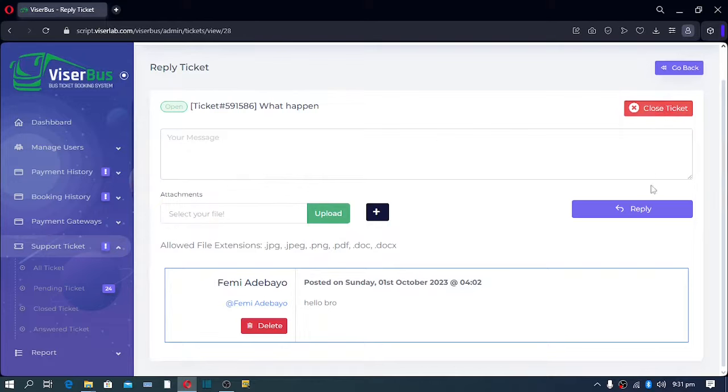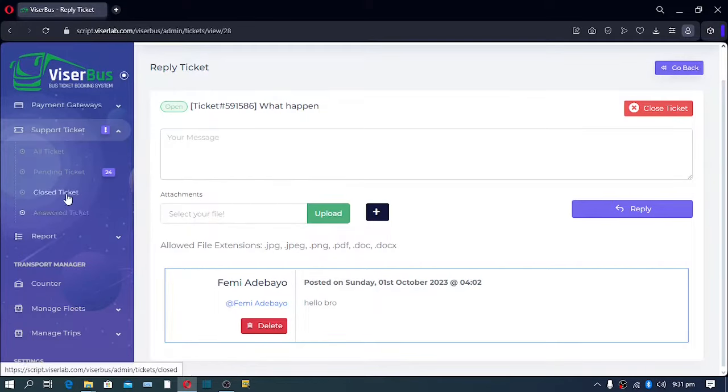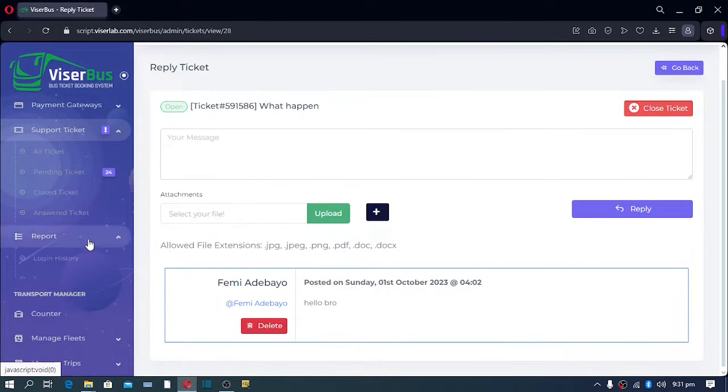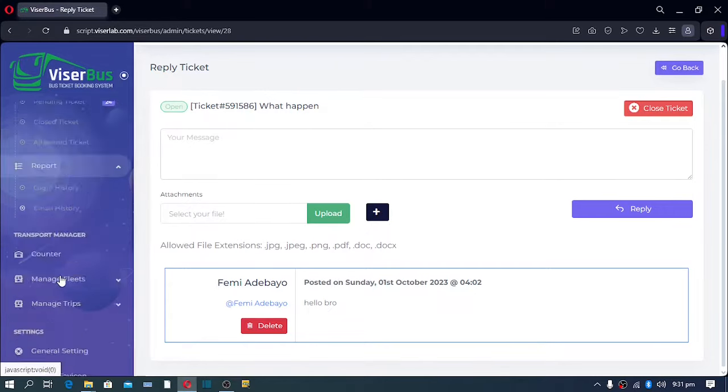You can close the tickets. You can upload files, screenshots. You can delete it. You can also click here to go back. You can see your answered tickets, closed tickets. You can go to reports and see login history and then email history.